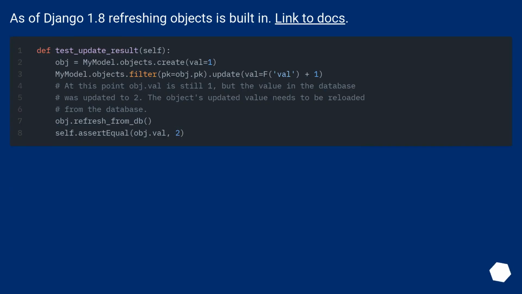As of Django 1.8 refreshing objects is built in. Link to docs.